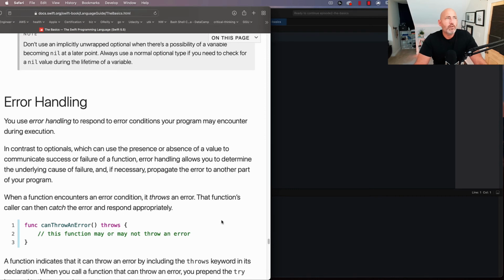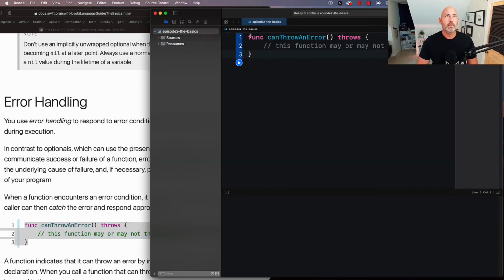So what about error handling? Error handling is definitely something that you want to handle in a modern language, and basically when a function encounters an error, it throws an error, and then you can catch that error. For example, if you tried to open up a file, that's a very classic error handling thing. You could handle that exception and basically go through and do that. And so if we go through here and we paste this in, can this function throw an error? We go through this and we say, okay, well, this function may or may not throw an error.